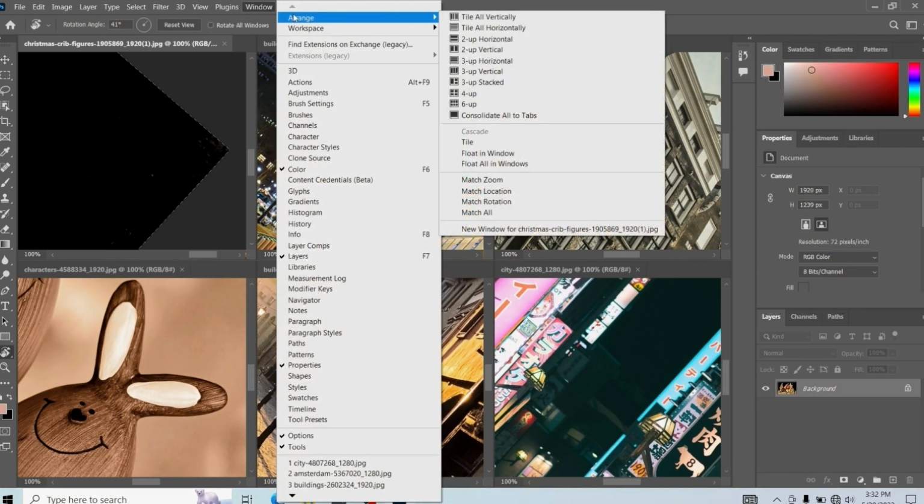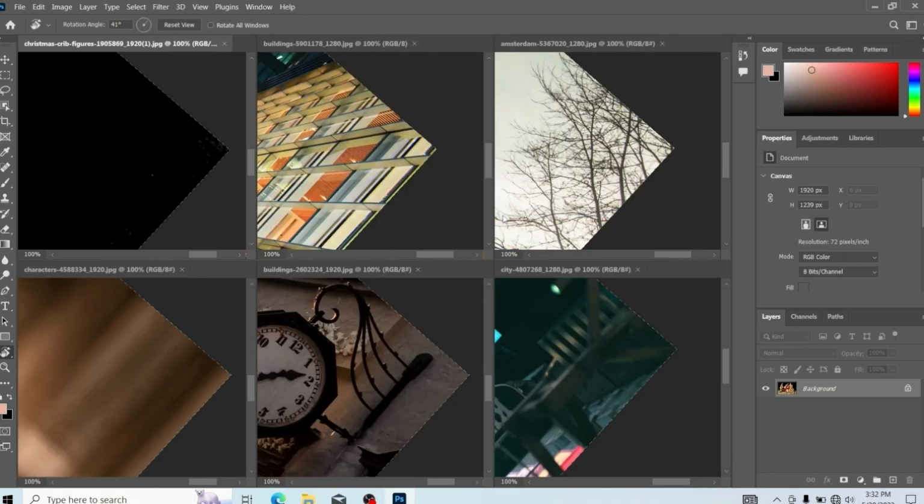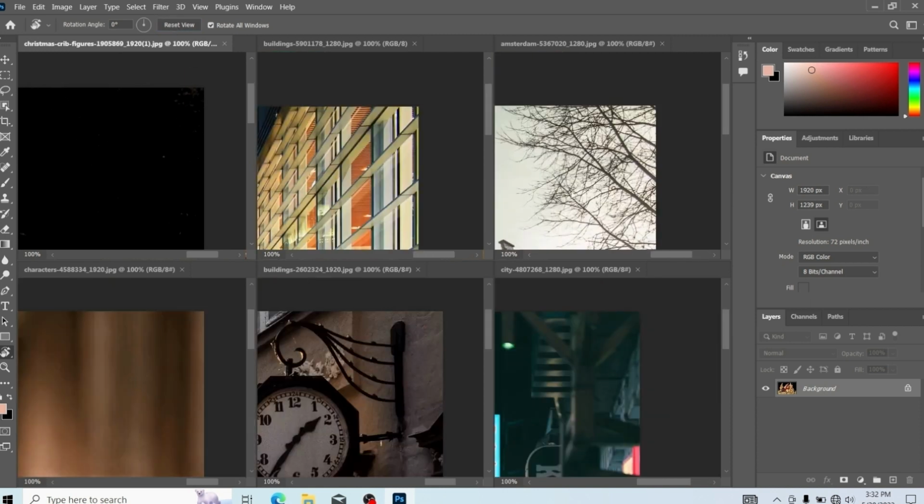Then this. Match all. It will match the rotation, displacement, and magnification. Now we click on this picture. Press the R key. Option to rotate all windows. Click to reset view. All these images have been restored.